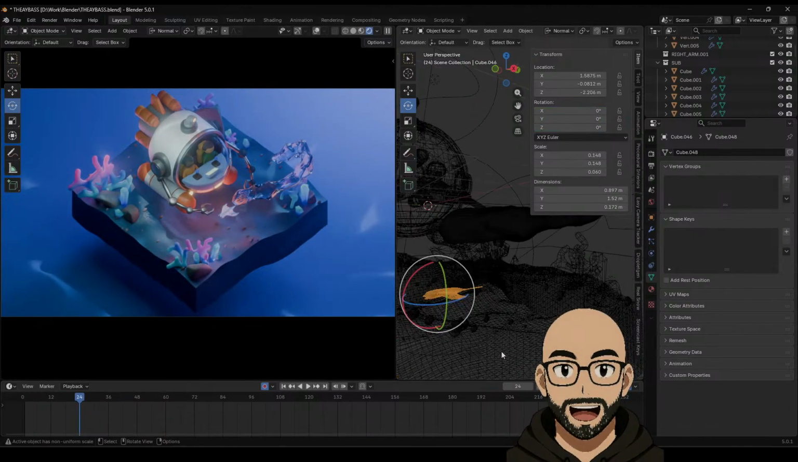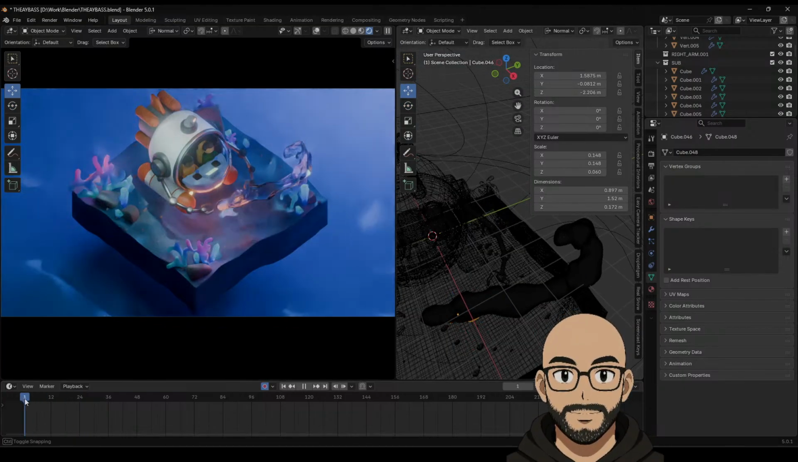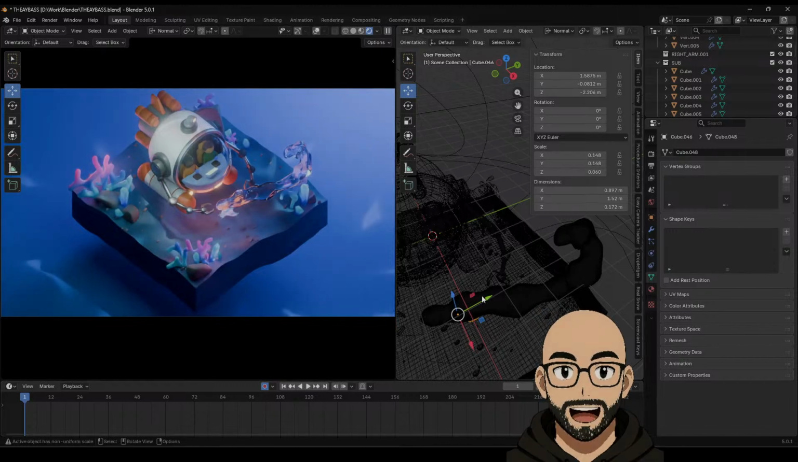We can get the jellyfish, and we can animate this too. Don't really need to animate all of this, but I just kind of like doing little movements. Just very subtle.